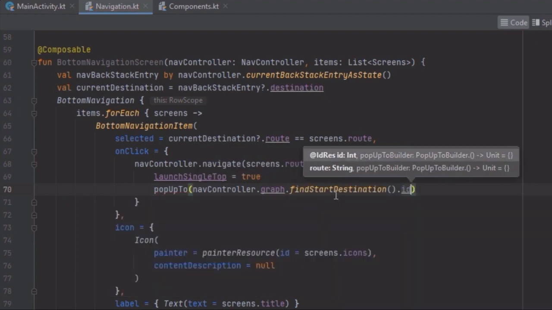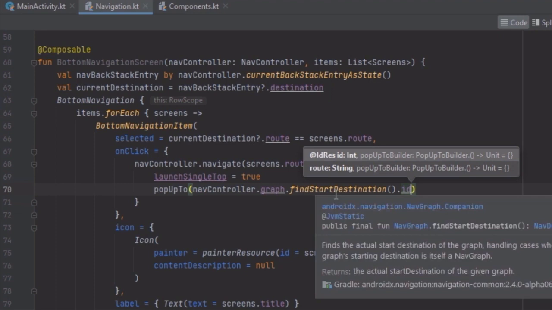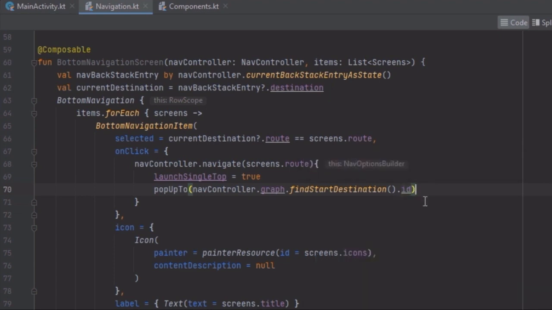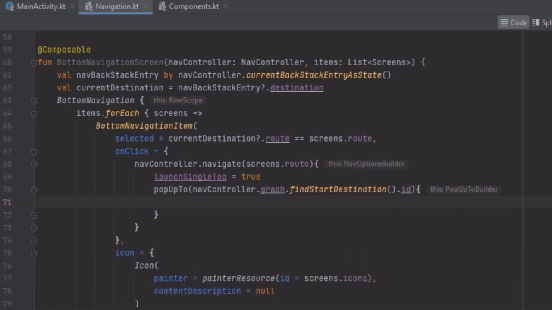This is really crucial if you have nested navigations, so that you can find the actual starting destination. This one is going to find the actual start destination of the graph, and you can see here it's going to handle cases where the graph's starting destination is itself a navigation graph. So now that we have provided this popUpTo, it's going to remove; in our case, our starting destination is home, and we want to save the state. For example, our home state or other composable states, we want to save their state so that we can restore data when a user navigates back to this composable. So we are going to set saveState to true.